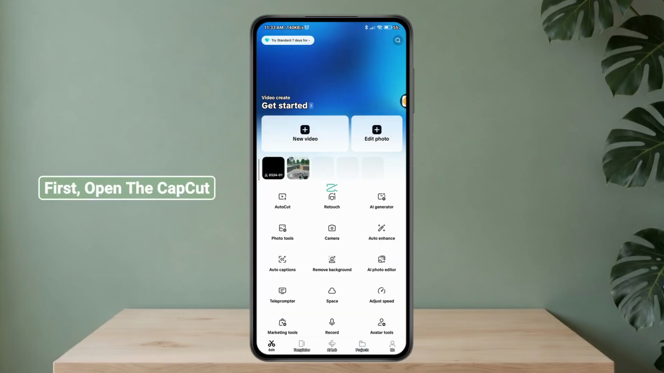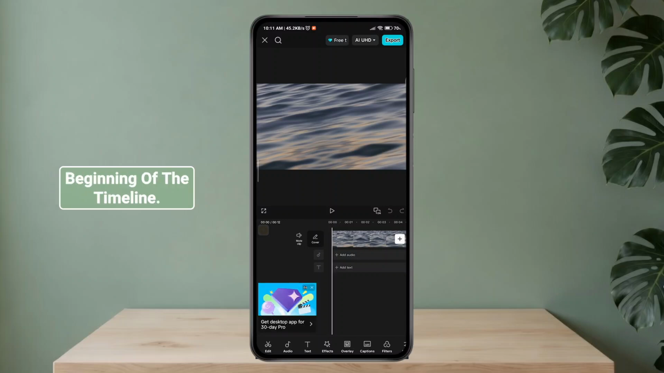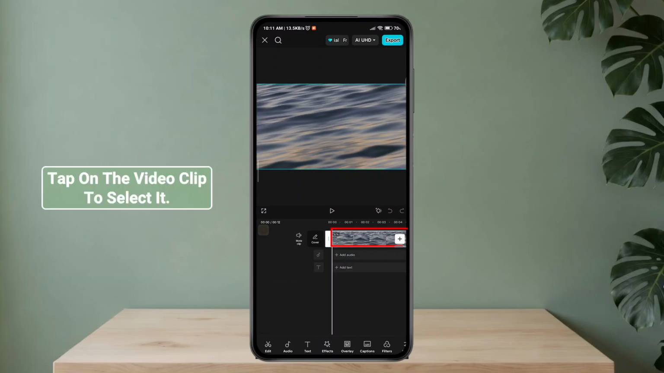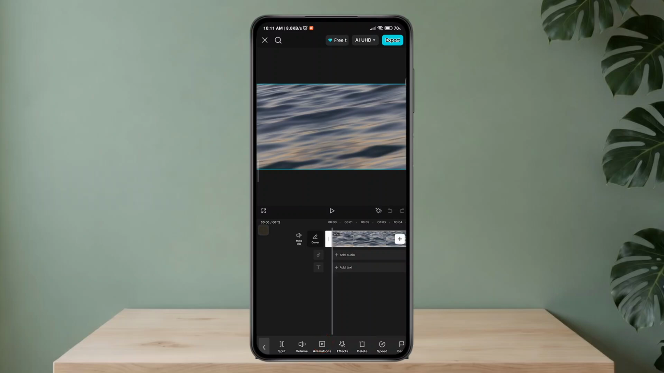First, open the CapCut app on your Android phone. Now open your project and make sure your video clip is placed at the beginning of the timeline. Tap on the video clip to select it. From the bottom toolbar, tap on Animation.